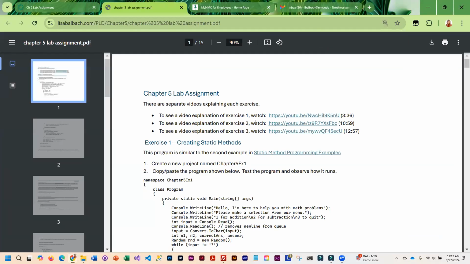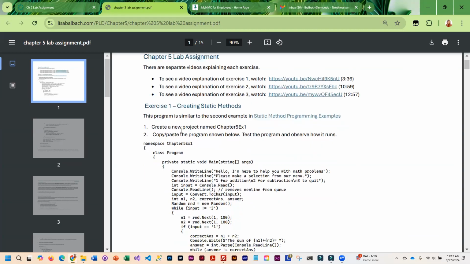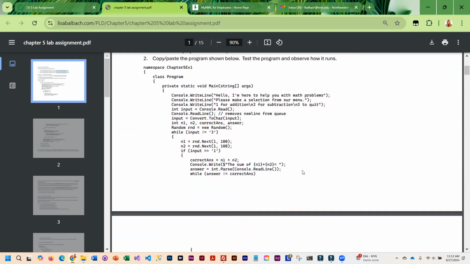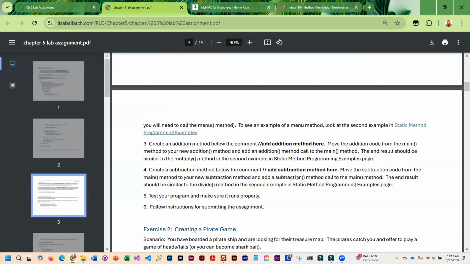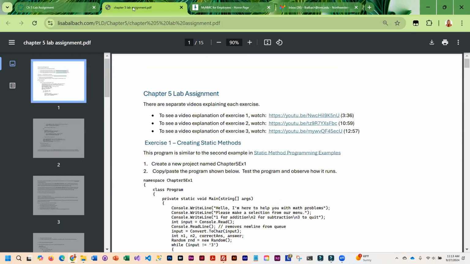For this one, I did separate videos for each exercise. So if you are looking through the instructions and you're not sure of what to do, watch the corresponding video. And exercises 2 and 3 involve making little games, so hopefully you guys will enjoy working on this. And if you run into any problems at all, feel free to copy your code, paste it into an email, and send it to me because I can help you.